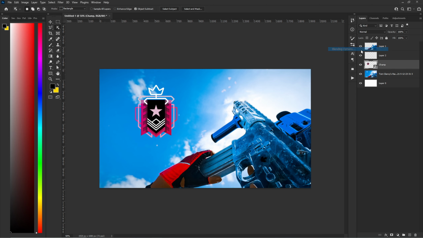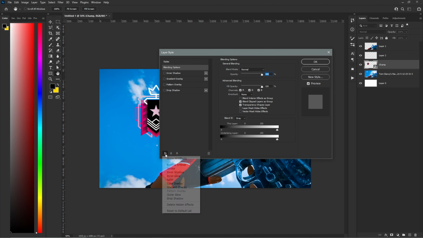logo, open blending options. You don't need to know how to do any of these because in the PSD that I provided to you in this video, link in description below, there's going to be a layer style. It's what you're going to be applying to your champion logo. That's all you have to do.